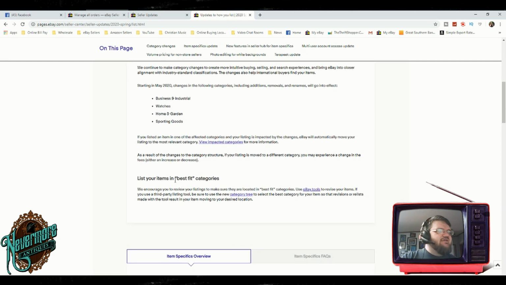List your items in best fit categories. We encourage you to review your listings to make sure that you are located in best fit categories. Use eBay tools to revise your item, which they have a tool that's going to allow you to revise your item. If you use a third-party listing tool, be sure to use the new category tree to select the best category for your item so that revisions or relists made with the tool result in your items moving to your desired location. So they're creating new tools that will help us do all of this.